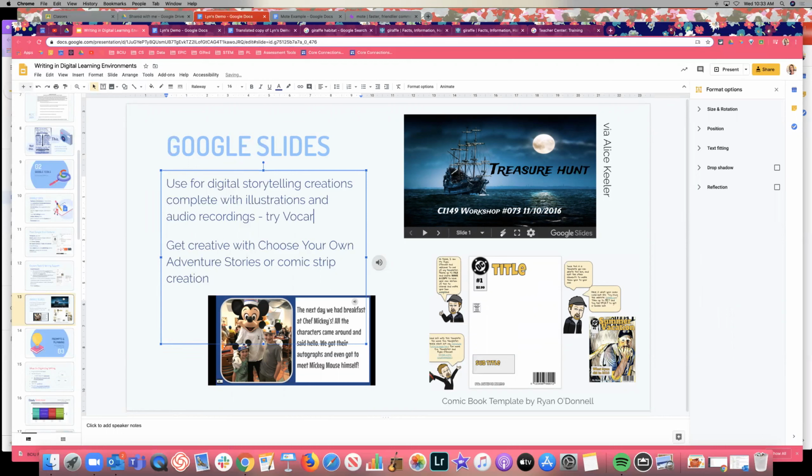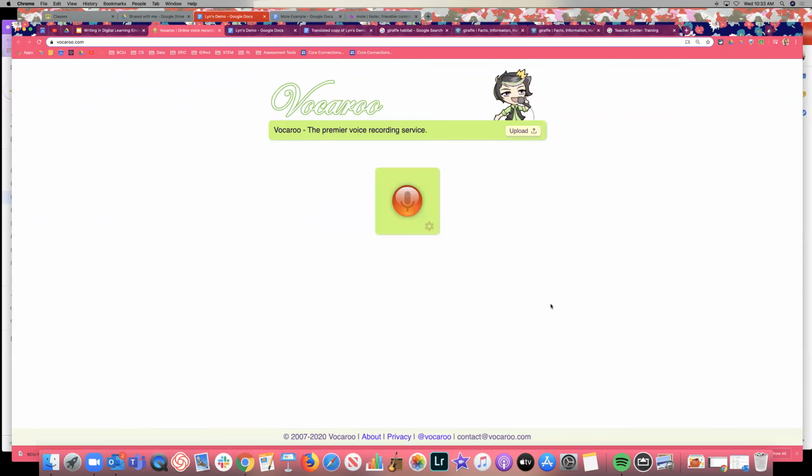No account, free, you click, you record, and you download it. And then you bring it into Drive, and it's that easy. It literally takes you like 1 second to do. It just looks like this. It's super easy for kids too, because they don't have to sign into anything.